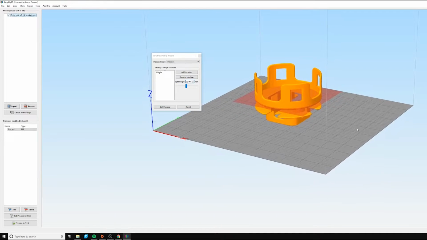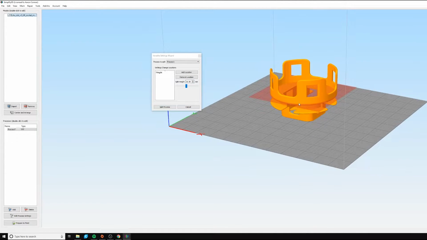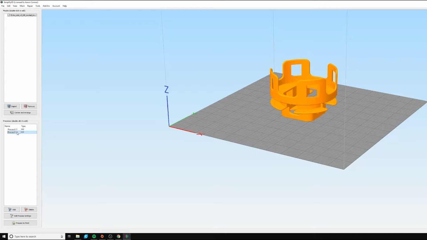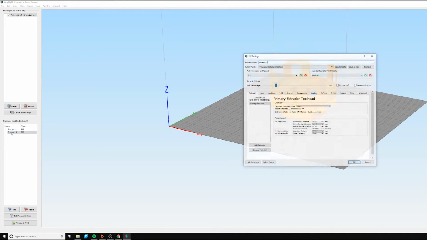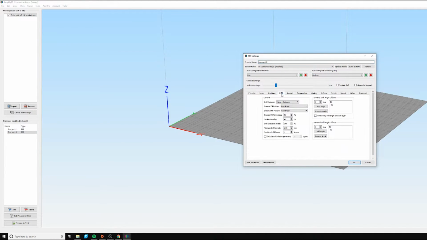As you can see, it will split it just above where the model changes, because we want these supports to be really, really strong. So we're going to click Add Location, and you'll see that appear here. And then we're going to click Split Process. On the left-hand side, you can see we've now got two processes. Process 1.1 is going to be the bottom half of the model, and process 1.2 will be the top.